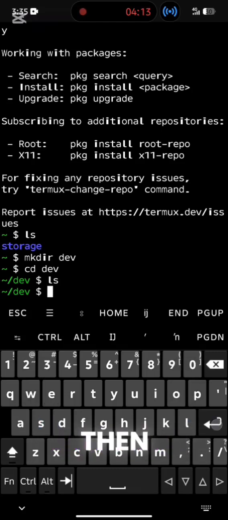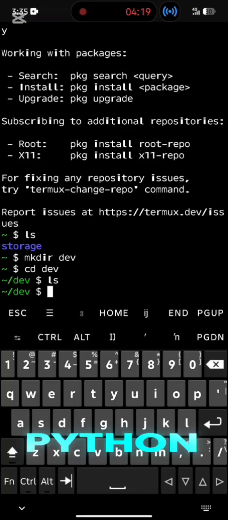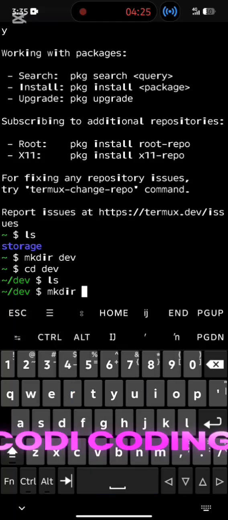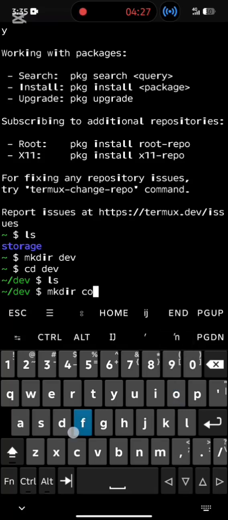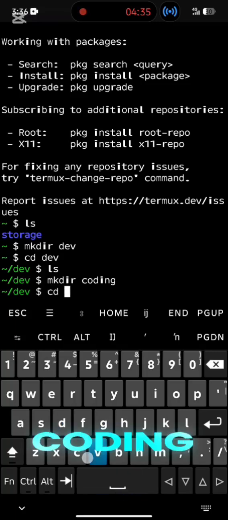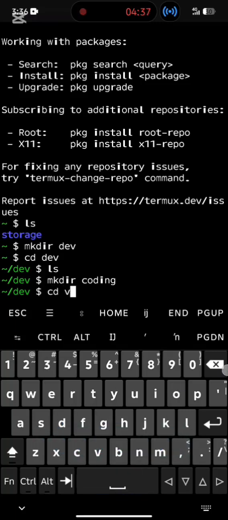Okay, then let's create one more. You don't have to do this. Let's just create one more folder that will have our Python code. Okay, so let's mkdir. Let's call it coding. Okay, let's move into it. Coding. Excuse my typing. Now we are in it.